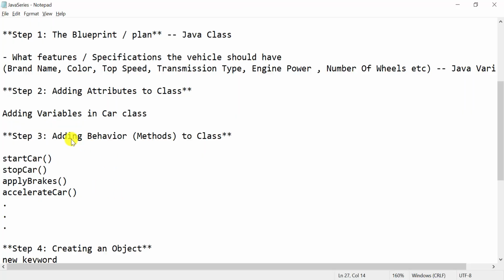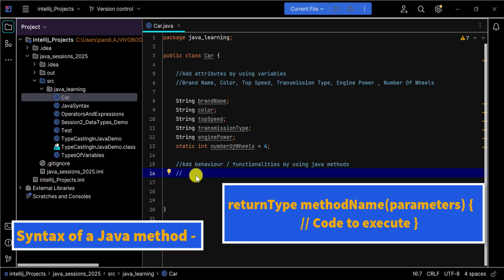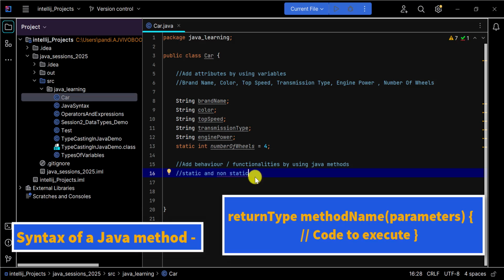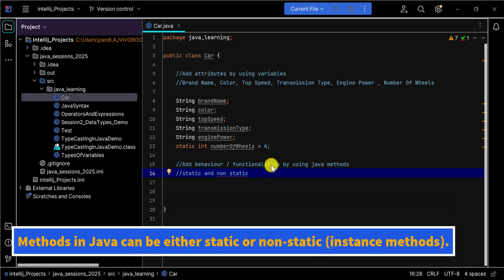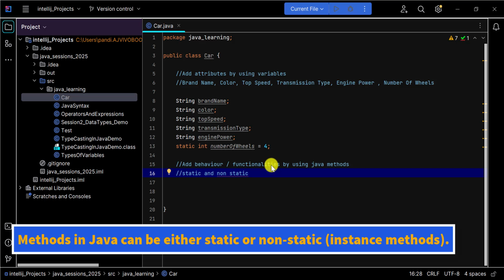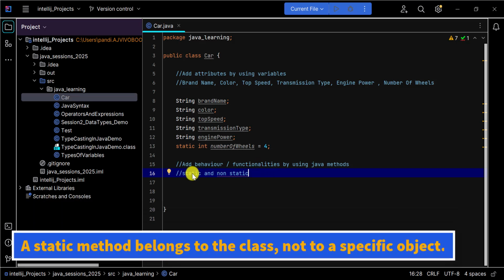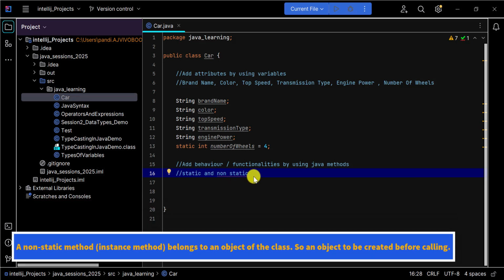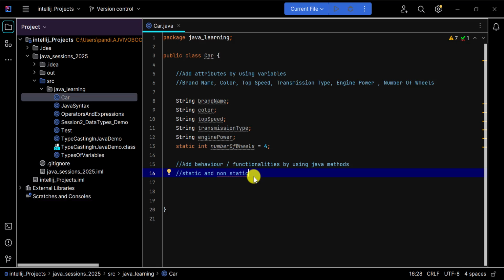Our next step is to add the behaviors by using Java methods. In Java, there are different types of methods. Similar to the types of variables, we have static and non-static methods. We use static when the behavior or functionality is going to be the same for every object, so that will be linked to the car itself. You don't need to create any object to call that static method. But in case of a non-static method, if you want to call that method, you need to create an object for the class. Then only you will be able to use that functionality.